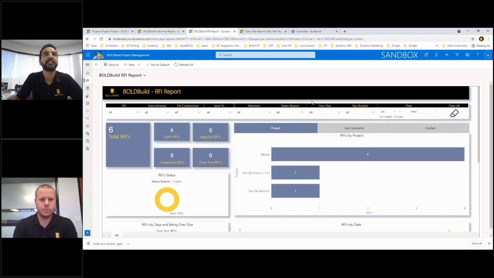Same is the case with my RFI report. I can see all of my open RFIs. So if I want, I can enhance the time frame on this.